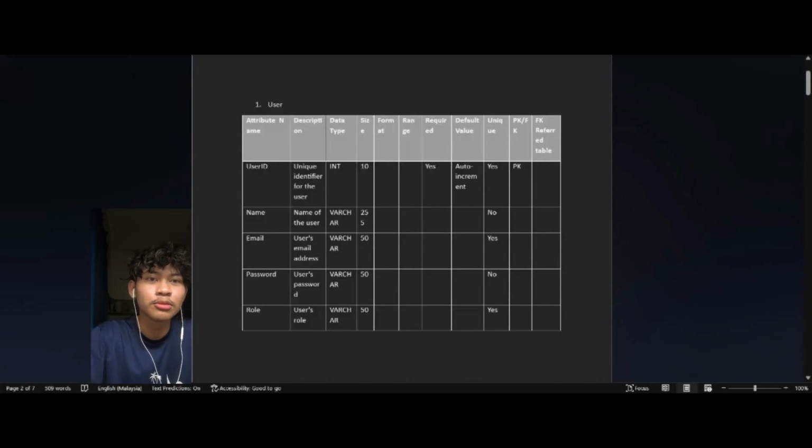Alright, this is our cinema booking system CBS table. First we have the user table, which consists of attribute names, description, data type, size, format, range, required, default value, unique, PK or FK, and FK refer table.